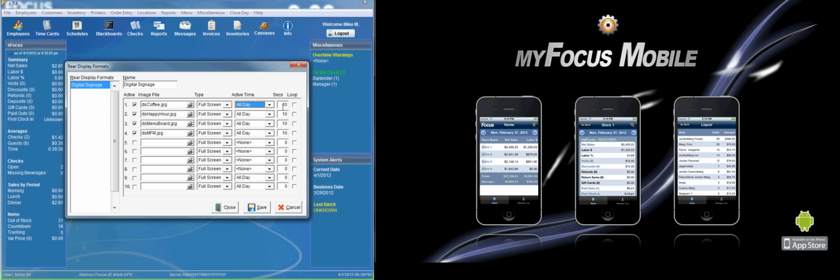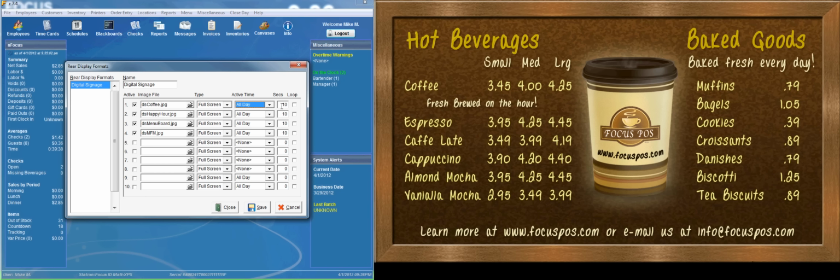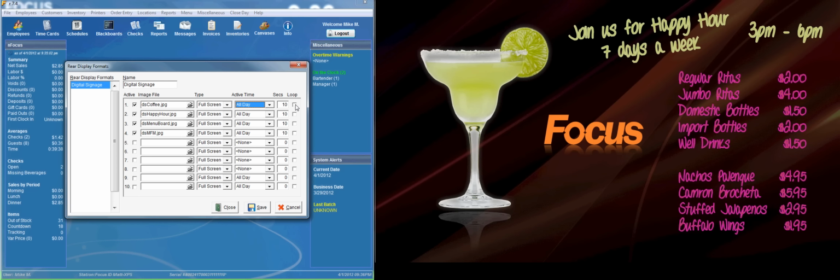And the number of seconds tells you how long to display the image before it displays the next one. And if you have a video, you can say loop. Now, if it loops, that means that video will just constantly play. So that's where we set up the rear display formats.